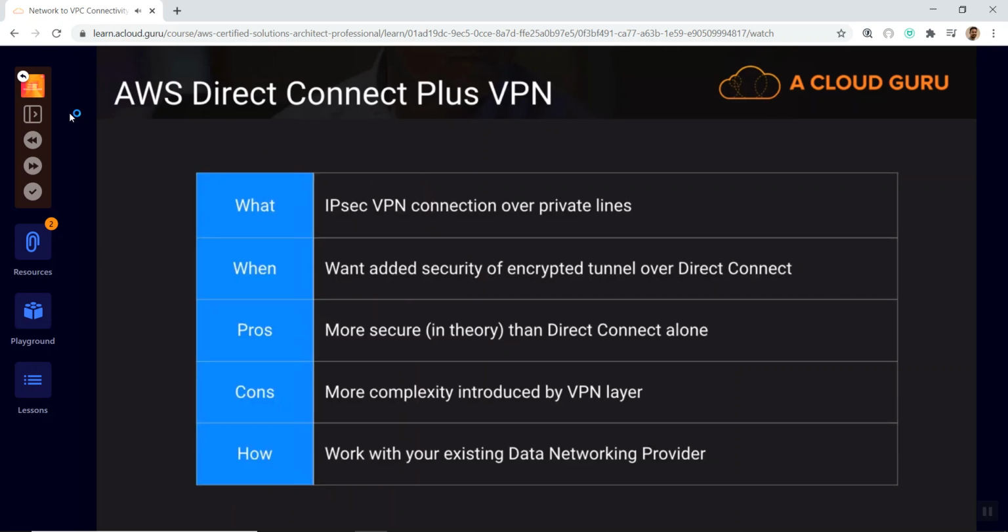Now, there's a variation of Direct Connect that employs a VPN connection, and this is simply IPsec VPN over private lines. And the use case here is if you want an additional layer of encrypted security over your Direct Connect lines. Now, when would I want to use this?